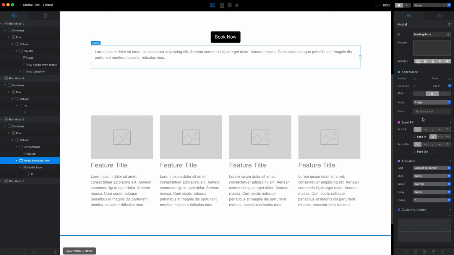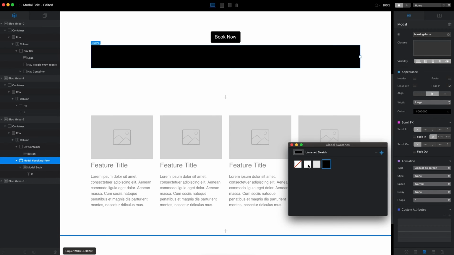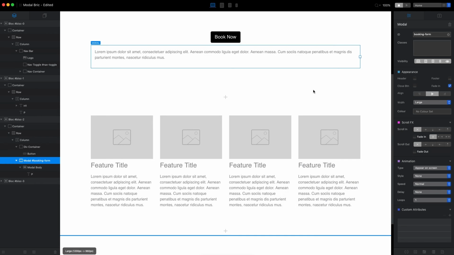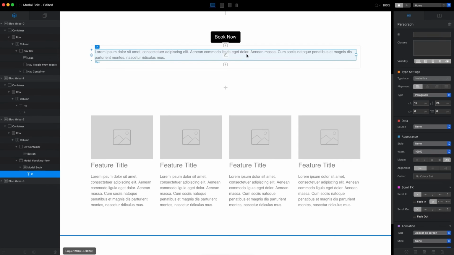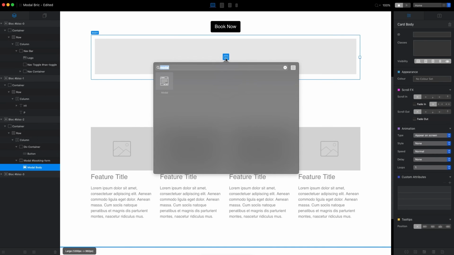And the last thing here, we can change the color for this modal. For example, we can make it black or something else. I will just use it as it is for now, and I will add the form. I'm not going to style it, but we can just select this text inside, use Command Delete to get rid of this text, and we can add the form inside like that.